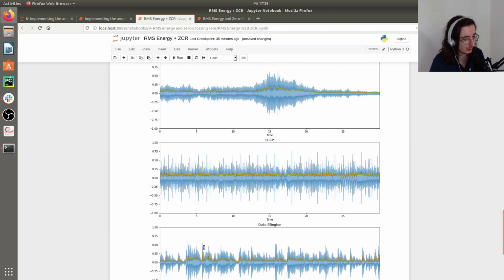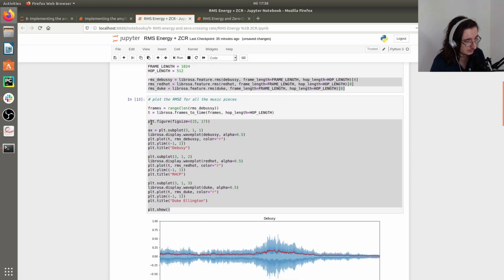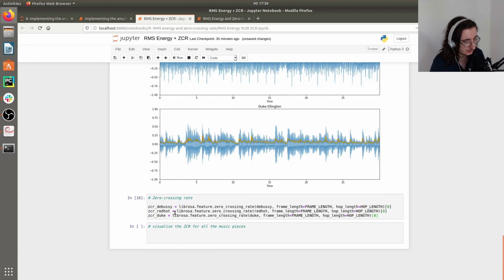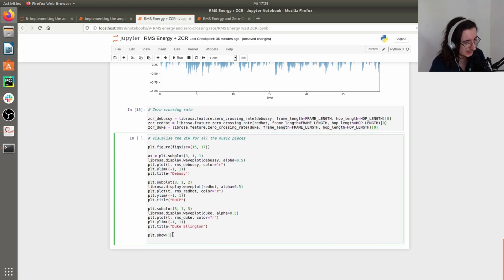So how do we do that? Well, we can always use the same kind of template that we've been using so far. Yeah, but perhaps I want to change it this time. What I want to do here is only have a single figure, so no subplots, and then have the graphs for the different zero crossing rates for the different pieces inside the same plot so that we can compare it.